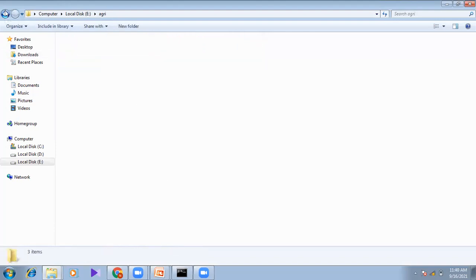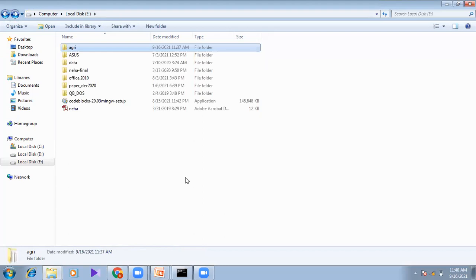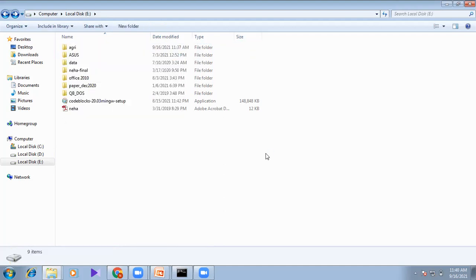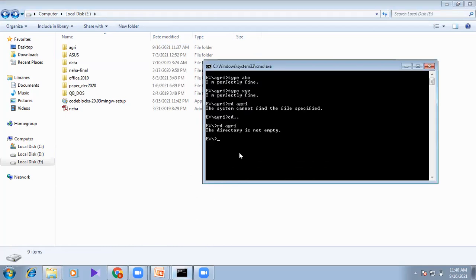But if we go with the graphical user interface, you directly click over it and delete it. You won't get any sort of error like the folder is not empty. But there is one drawback in the command line: firstly you have to delete your files, and only then can you remove the folder. So to remove the files, firstly you will go to the change directory AGRI.